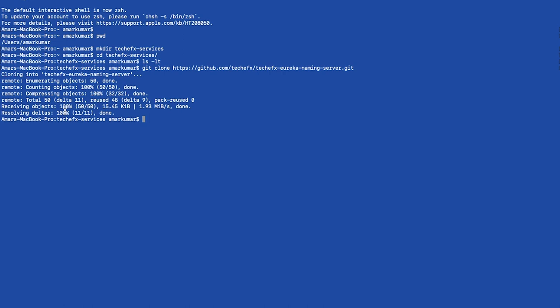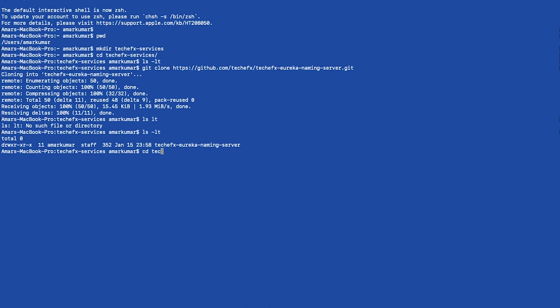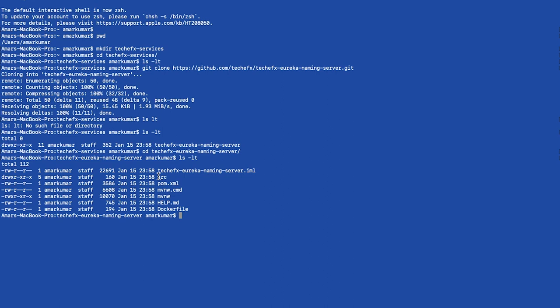If I run ls -lt, now you can see there's a folder. Now let's go inside the folder called TechEFX Eureka naming server. All the source that you can see, there's a pom.xml file, there's a src folder, and there's a Docker file as well. I will explain this a little later. Since this is Spring Boot microservices and I have used Maven as a build tool, you can see the pom.xml file here.